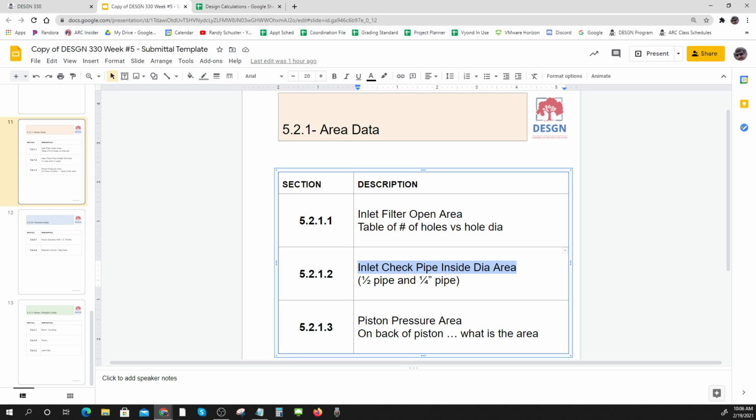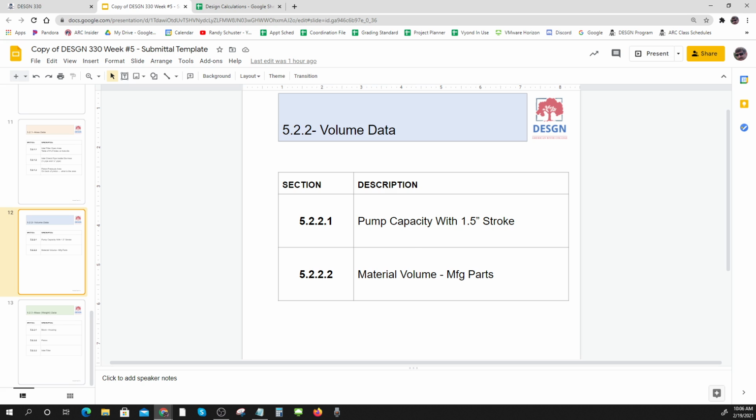And I absolutely know that piston areas are always used in calculation. And so we're going to figure out what the area is on the back side of the piston, and then I'll show you what we can do with it. So that's some of the area data.